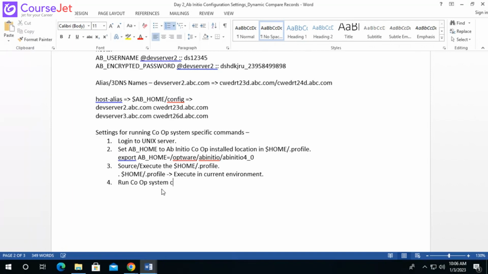So after this, we can run the cooperating system specific commands. For running these cooperating system commands, we can use m_env -v to execute the co-op specific commands.